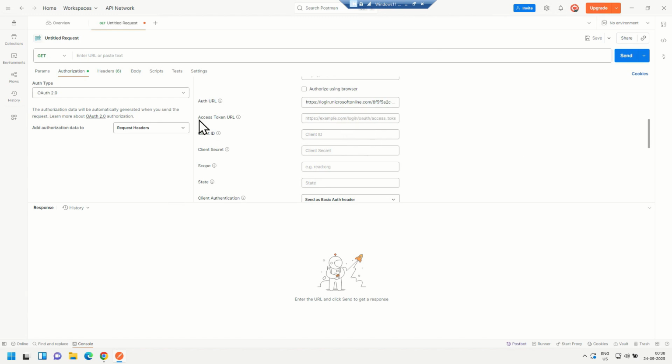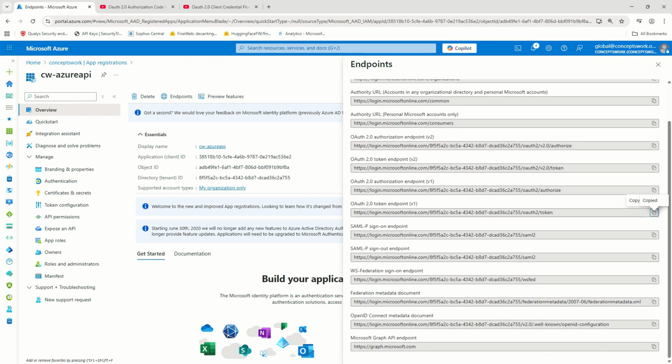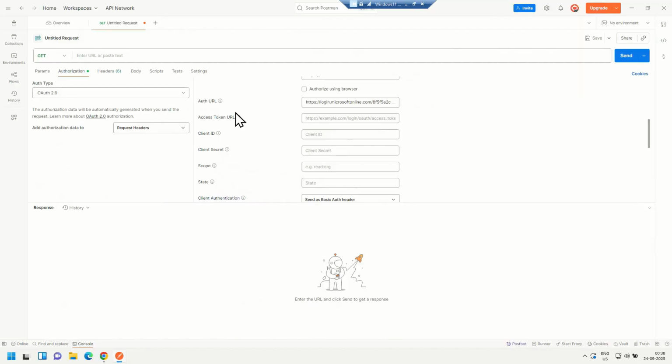Now, the next URL that you need is the access token URL. For that, I'll go back to my browser, and this time you have to copy this one, which is the OAuth 2.0 token endpoint v1. Just copy this URL and come back to your machine and paste it in the access token URL. Now you can see it's asking for client ID.